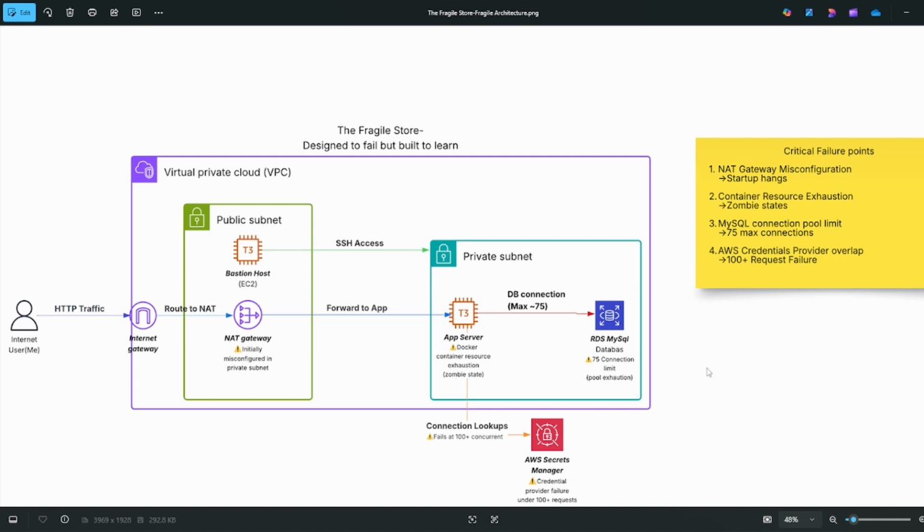And yeah, so the Fragile Store, it's basically a cloud native, as you can see on the diagram, e-commerce API that is designed to break under stress. And as you can see from the diagram, this is a real AWS infrastructure, which I deployed in the EU North region. I don't know why I did that because I'm in South Africa. So that was the first lesson that I learned. So I decided to fix that.